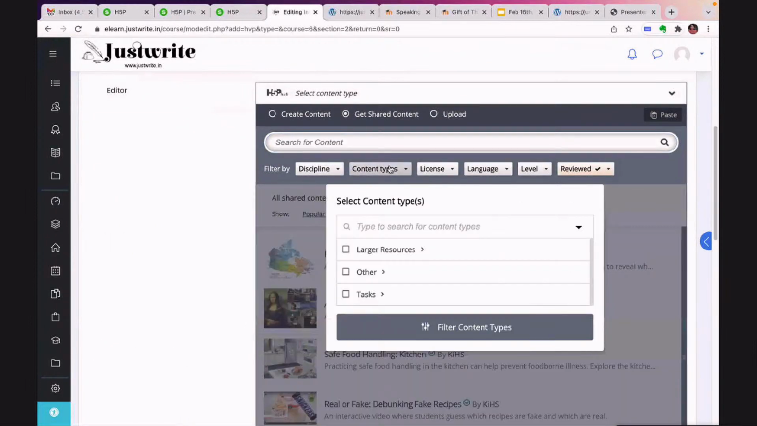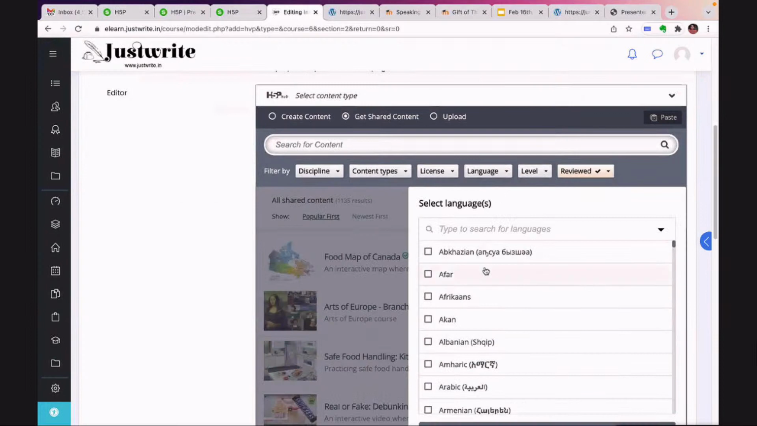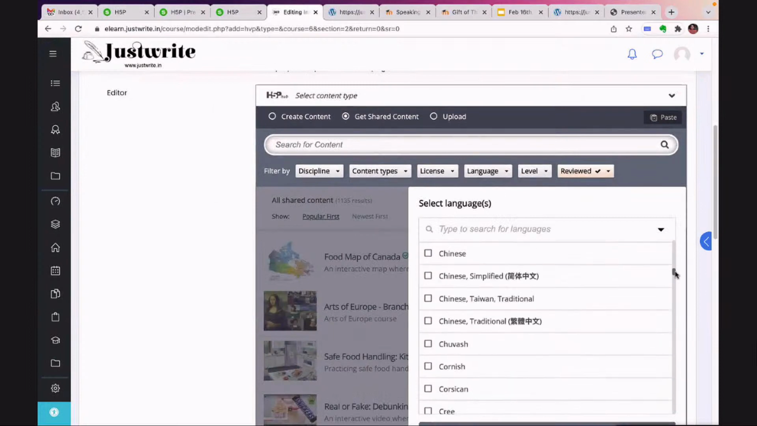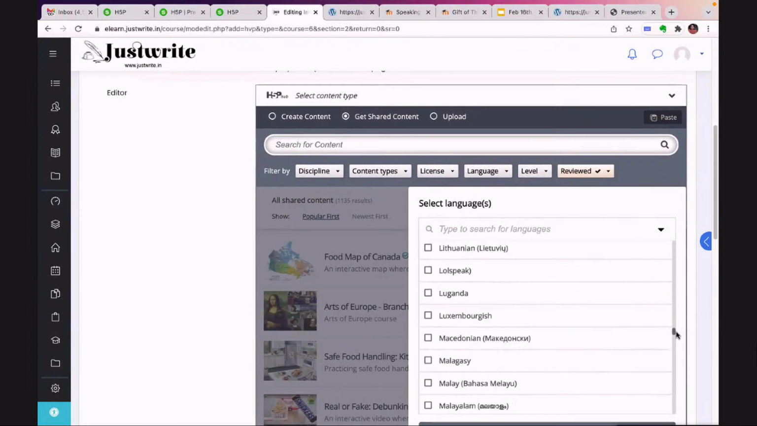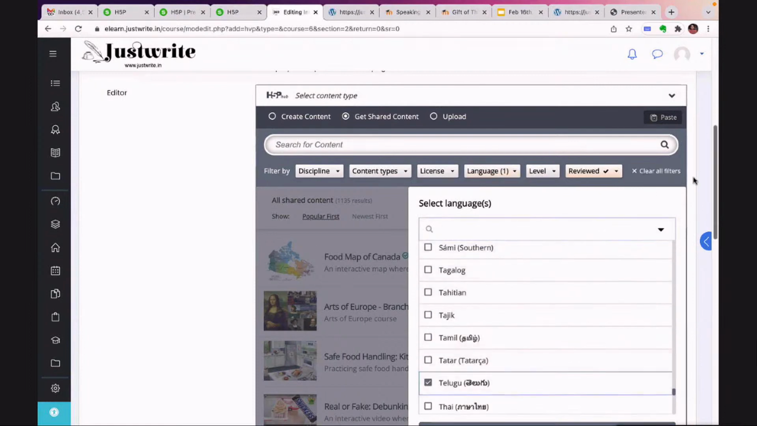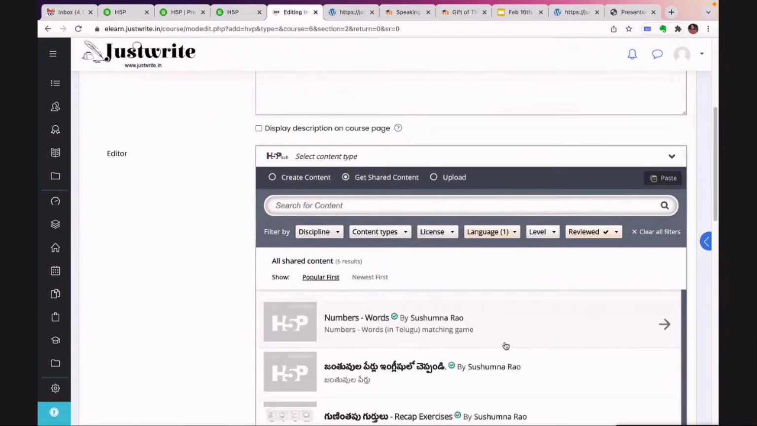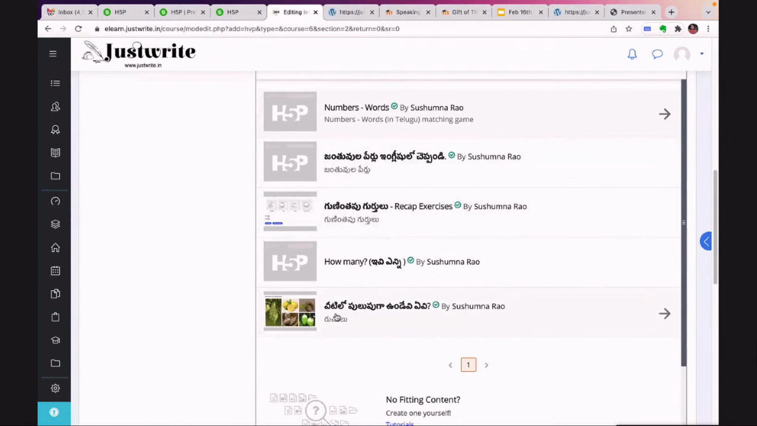licenses. You can search either by language. For example, you want to search a language for H5P interactions and you want to utilize them. For example, I am contributing to this H5P OER hub. If you say Telugu OERs, you can definitely filter languages. I said Telugu, see. Then you can utilize them depending upon the copyright.